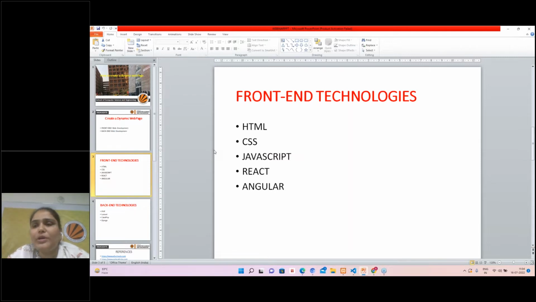HTML. How many of you have done HTML in your school time? How many of you know it? You can reply in the chat box. HTML is basically a skeleton for a website. CSS we use for designing purposes. JavaScript we use in order to make it more interactive and dynamic.